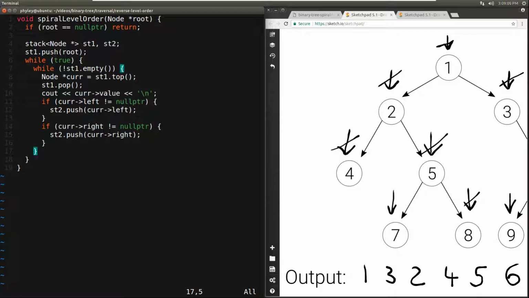Then once we're done with stack 1, so once stack 1 becomes empty, we check if stack 2 is also empty. This means that there is no next level to process, which means that we're done. So if stack 2 is empty, we break out of the loop. But if it is not empty, this means that we need to process the next level. So we go through all the nodes in stack 2. We do a similar thing.